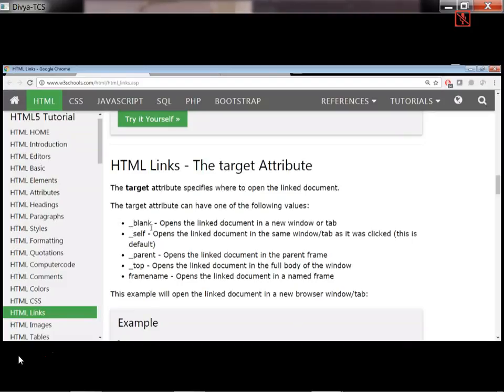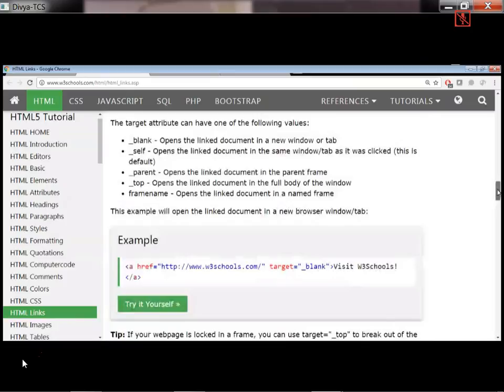If we give underscore blank, that opens the linked document, that is your http colon w3schools. If you want to open a particular page in a new window or a tab, then we have to use blank. Underscore self opens the linked document in the same window or tab as it was clicked. So this is the default behavior. Underscore parent opens the linked document in the parent frame. Underscore top opens the linked document in the full body of the window, and the frame name opens the linked document in the named frame. We can understand this with the help of an example.